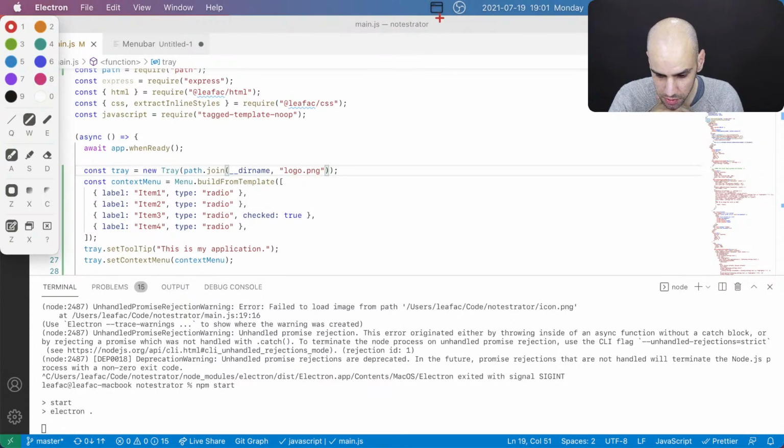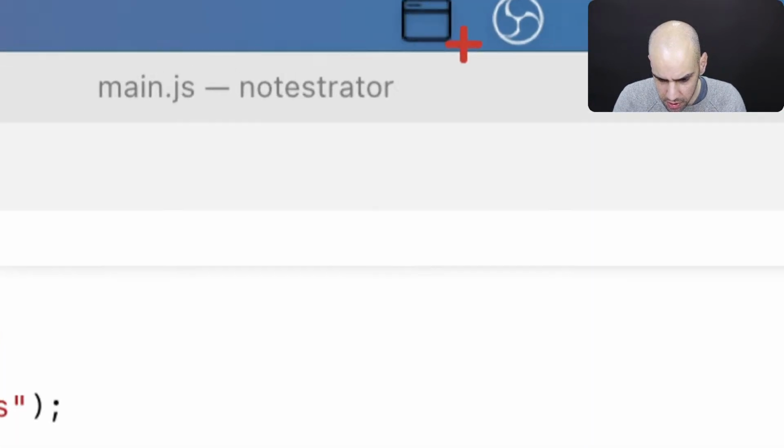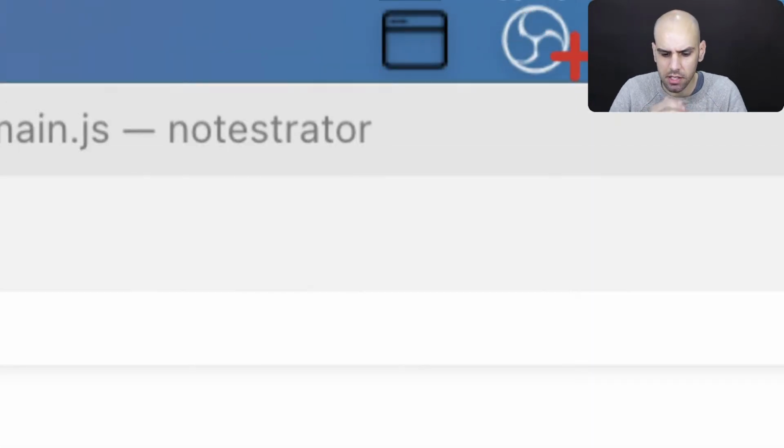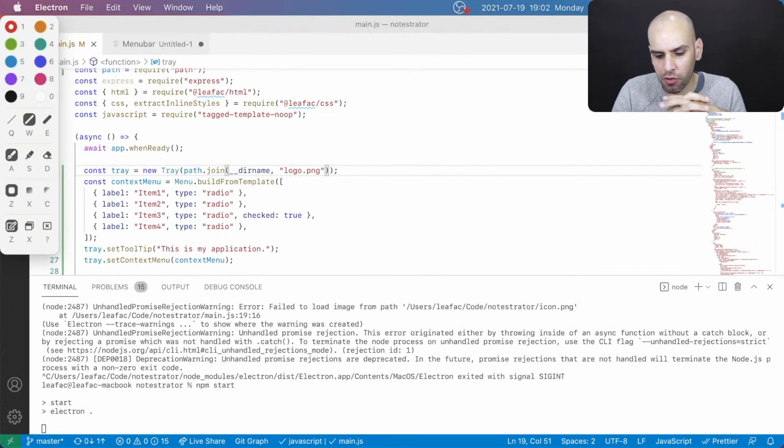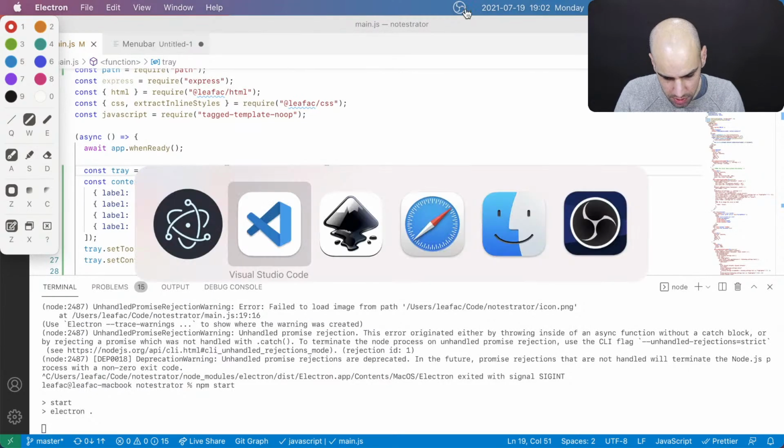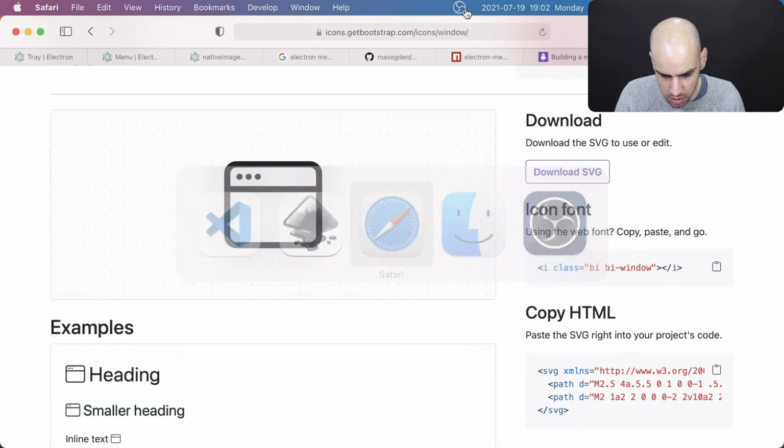Okay, and the color is wrong. And it doesn't look as sharp as this one. Do I need to give like two images, one for light mode and another for dark mode? Is that how this is gonna work?